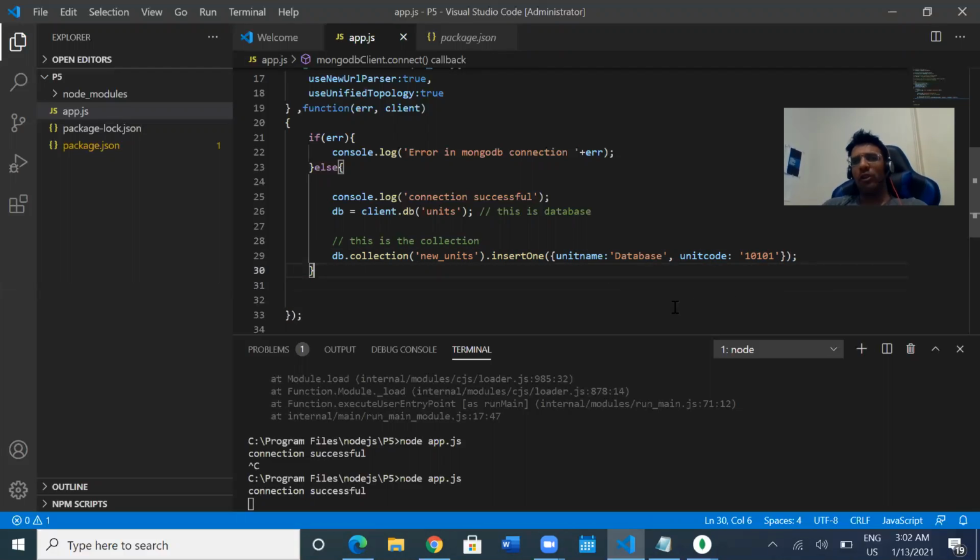So that's it for your MongoDB. We'll be doing a couple of more things, but for now, I guess this should be fine. And if you have any questions, just let me know.